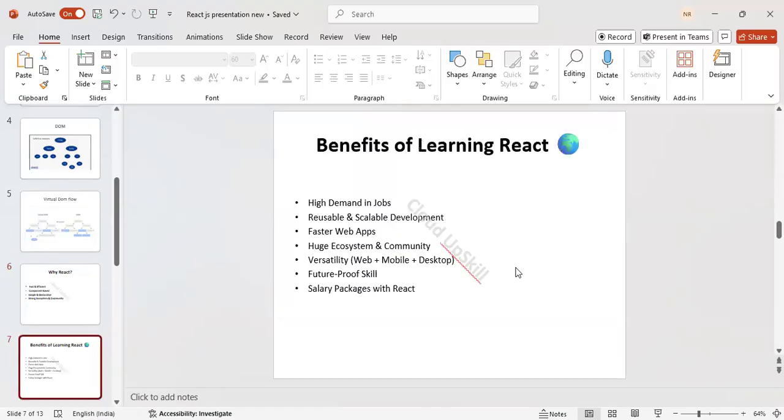Let me explain the benefits of learning React: high demand in jobs, and reusable and scalable development. High demand in the sense that React is one of the most used front-end libraries worldwide. As you can see, Facebook, Instagram, Netflix, Airbnb, Uber, Shopify are using it. Maybe everyone is shifting to React, so there is strong demand and good packages also.